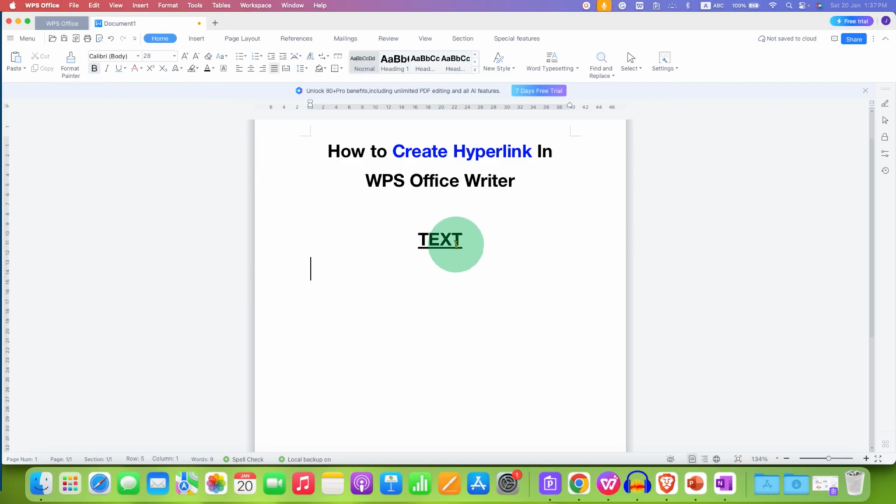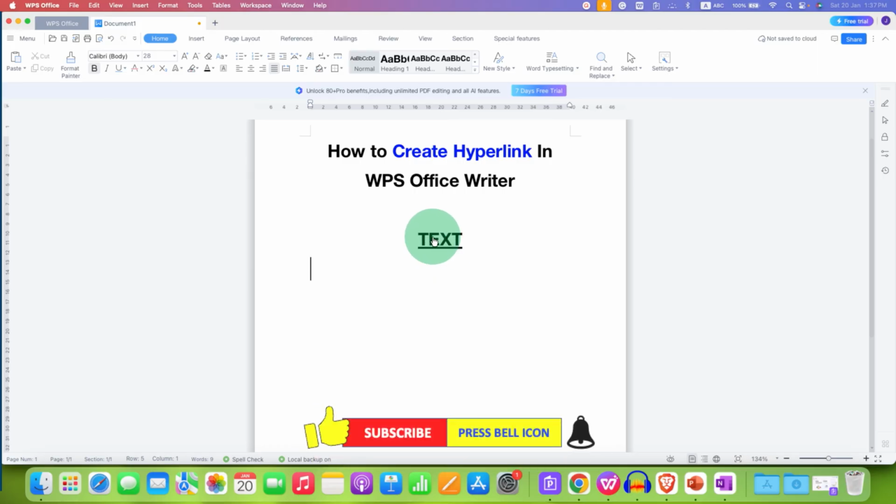And if you hover over the text, you will see that the link is appearing. And if you want to open this link, you have to press and hold the Control button on your keyboard if it is Windows, and Command on Mac, and you will see this hand. In this way, you can create a hyperlink in WPS Office Writer.